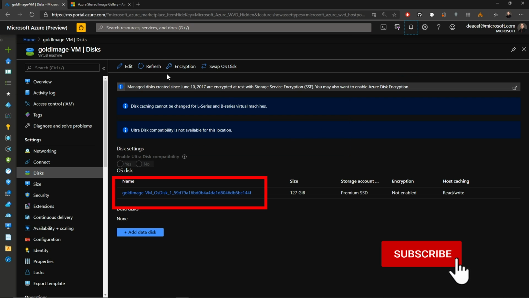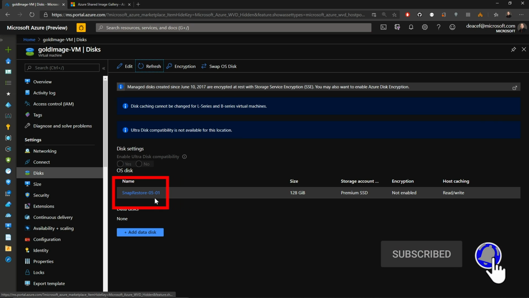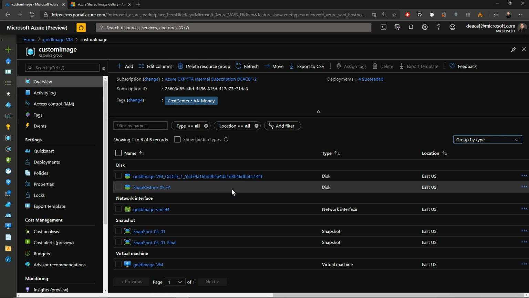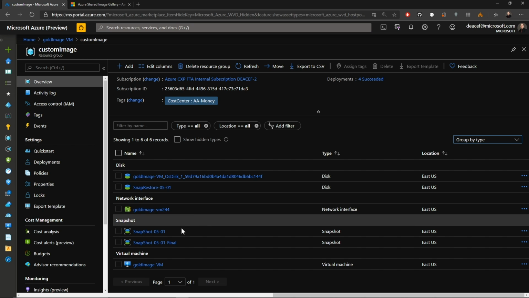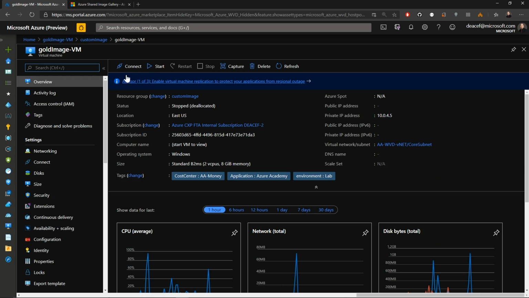So now if we go back to the VM and refresh, we've got our snap restore here instead of our original image. And back in our resource group, we see that both of our disks are still here, so we can go back to that one since we know that it was working. But just for the test's sake, let's start up our VM.